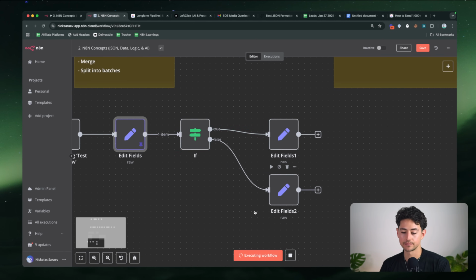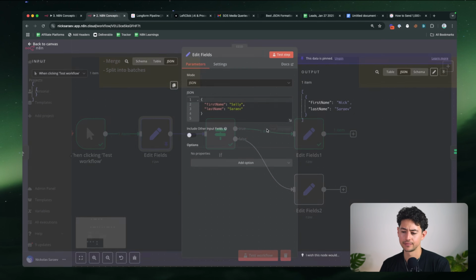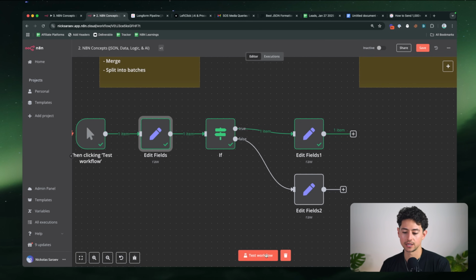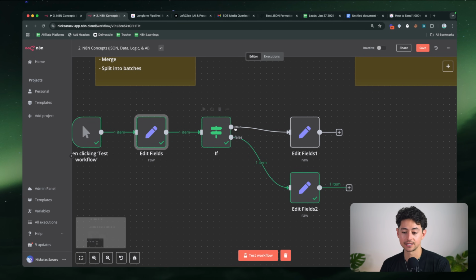Now, if I change this, instead of Nick, if it's like Sally or something, and if we run this again, what you'll see is the data is flowing through here because I didn't unpin it. So let's unpin it. If we test this now, what you'll see is the data didn't go through the top route anymore. It went through the bottom route.